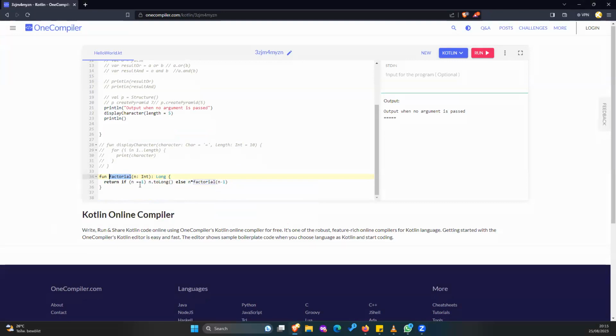So what I'm saying is, return this value if n is equal to 1, convert it to a long and just send it back to me. If the user enters 1, just convert it and give it back to me. The answer is 1. But if it is not, what do I want to do? I want it to be n times whatever the factorial is. So I'm calling this function again, but whatever the result is, I'm going to multiply it by n.